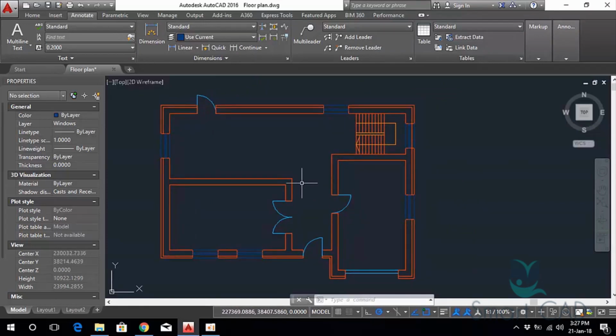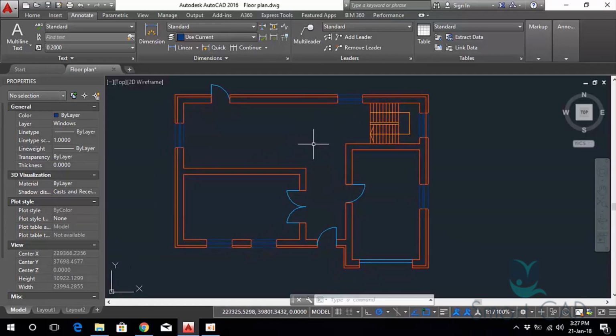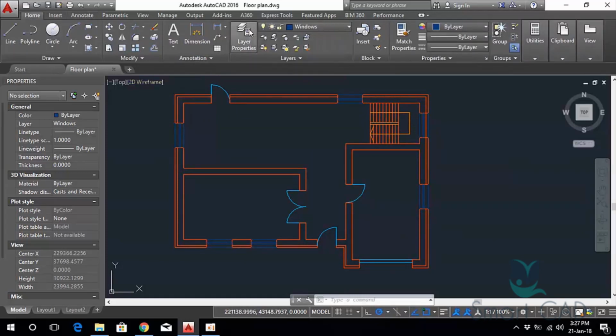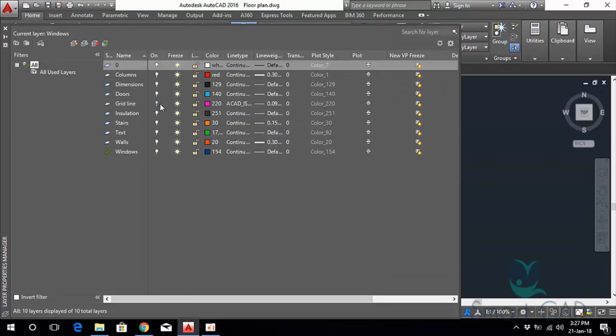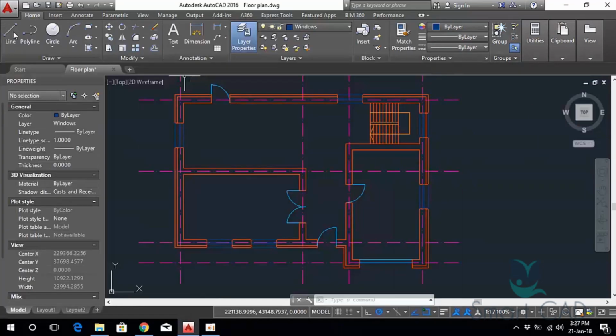But now I want a few more walls to make because we don't have a bathroom in here. To do that, I'm gonna activate our grid lines layers again. I'm gonna go to home menu, go to layer properties. I'm gonna make the grid line layers visible again. That's it.